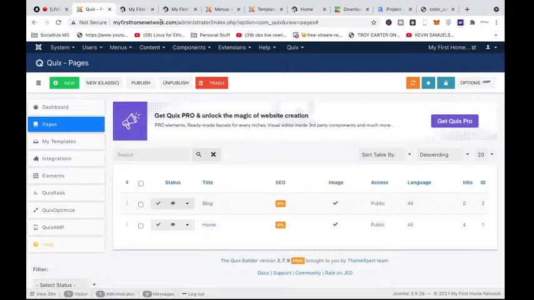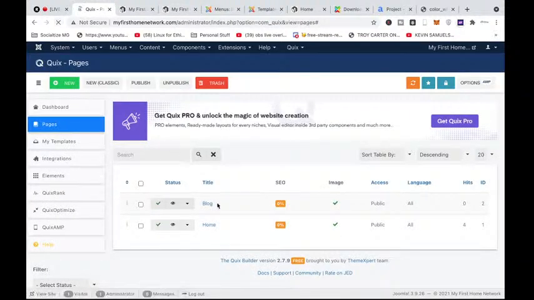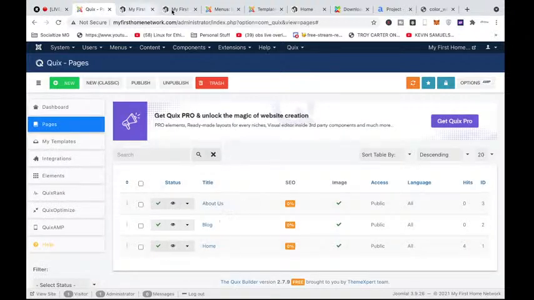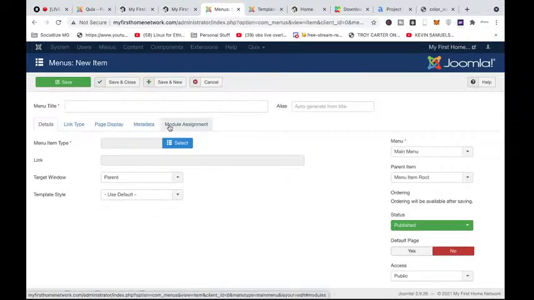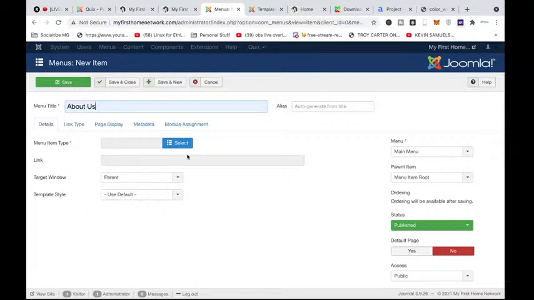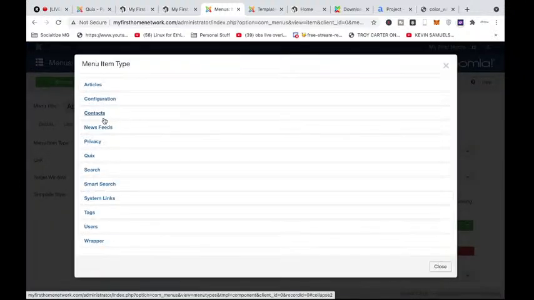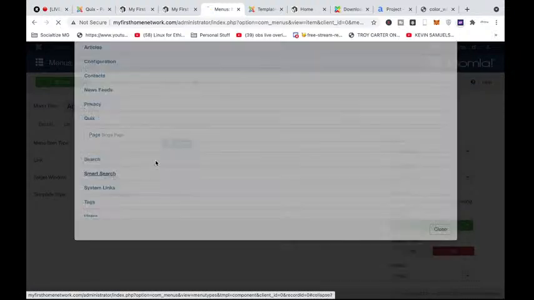What's the purpose for all this stuff? Okay, so yeah, we got the about, we got the blog, so we got both of those pages. Hit the refresh again. It'll show us we got the about page on here. Alrighty, so now we need to make sure we add these pages. So we go to the menu. We're gonna hit the about page. Hit the menu type item. Hit Quicks. Hit page single.